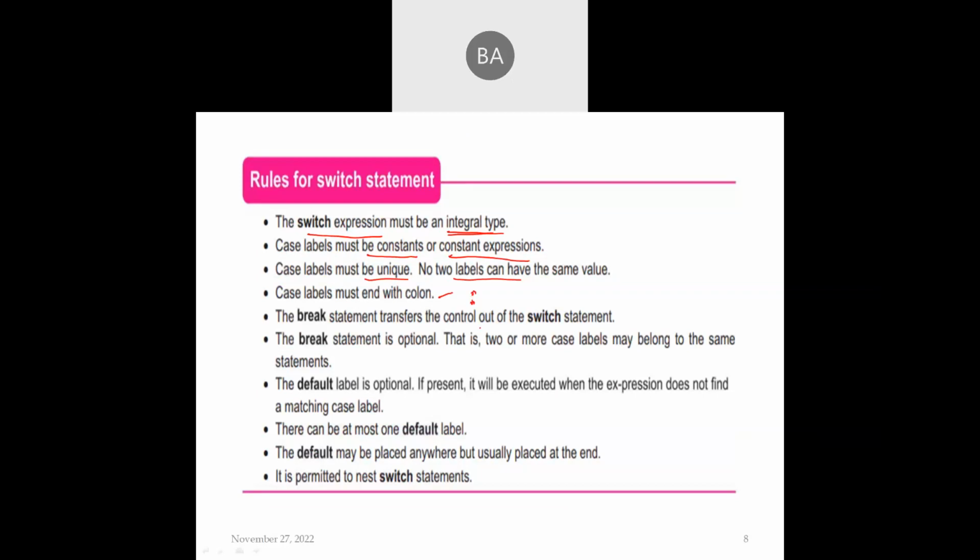The break statement transfers the control out of the switch statement. The use of the break statement is not mandatory, it is optional. That is, two or more case labels may belong to the same statements. The default label is also optional. If present, it will be executed when the expression does not match any of the case labels. There can be at most one default label, more than one is not possible.